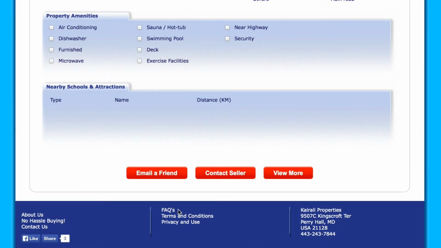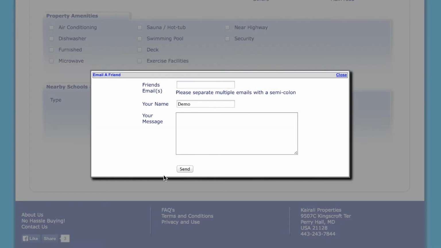You can also email the link to this property to an email address. To do this, click on Email a Friend button on this screen. Once the details are entered on this screen, click on Send button.